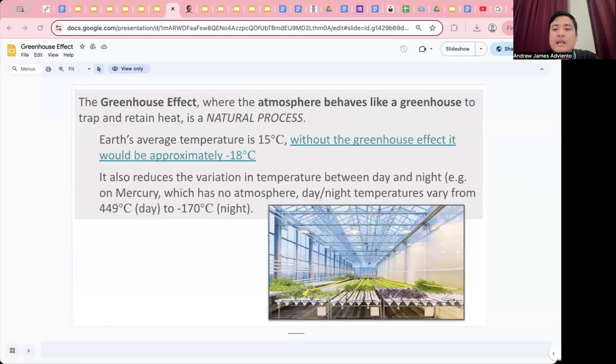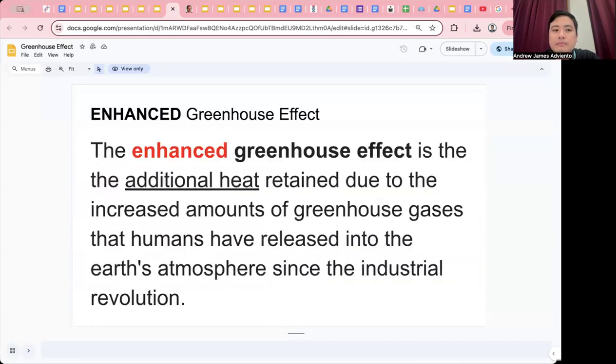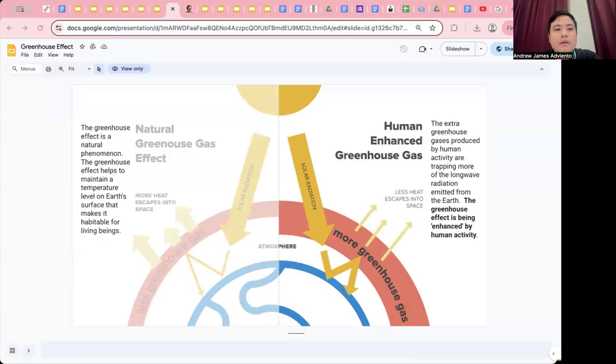However, human activities are enhancing this effect. Think of Earth's surface like a greenhouse. Heat enters but is trapped inside, keeping temperature stable. When human activities such as burning fuels and deforestation release excessive greenhouse gases, more heat is trapped, causing global warming. The natural greenhouse effect versus the human enhanced greenhouse effect. Natural, a balanced system maintaining stable temperatures. Enhanced, increased greenhouse gases trap more heat, leading to rising global temperatures, extreme weather, and melting ice caps.